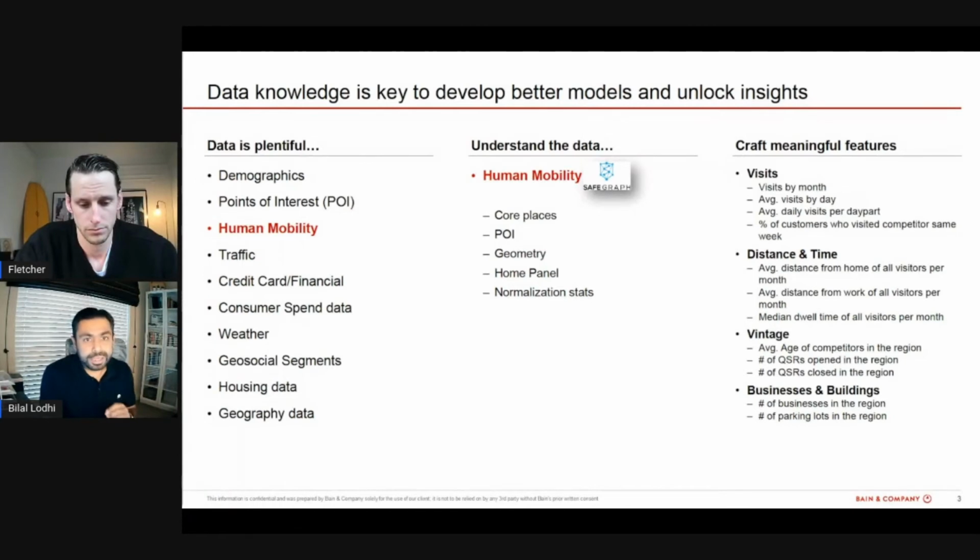So I am getting the biggest bang for my buck because SafeGraph is helping me to quickly drive value out of their data sets, and that's the key, right? I'm looking for that value. And when we talk about value, the rightmost column there on the slide shows you what the value looks like. It's the meaningful features that you craft for your models or any type of analytics that you're doing.